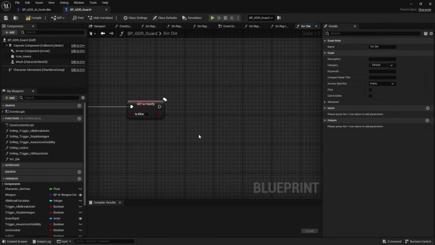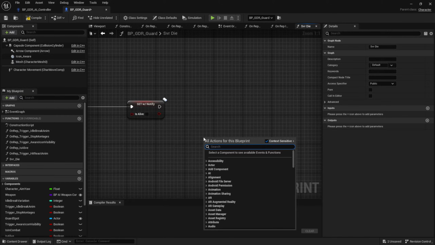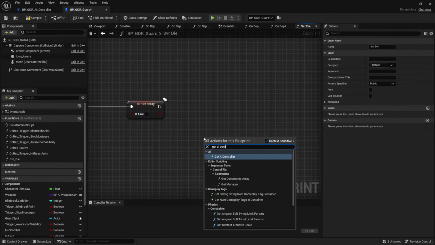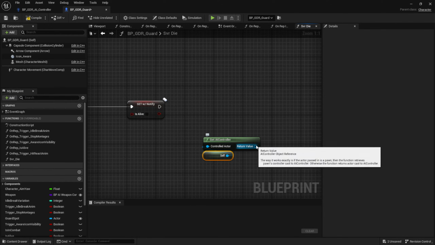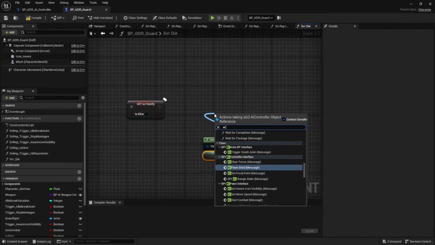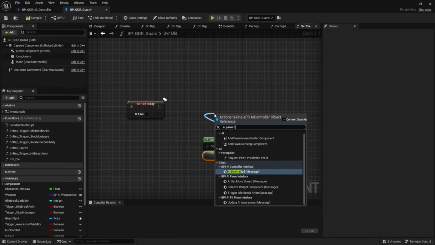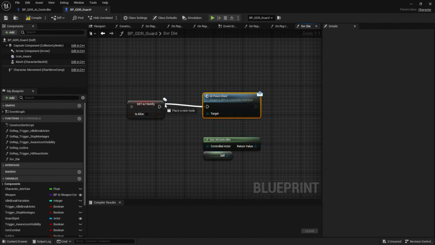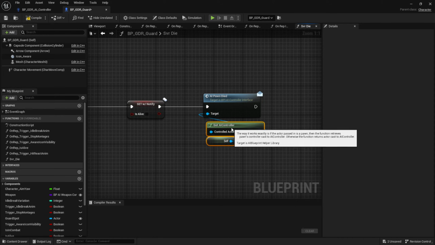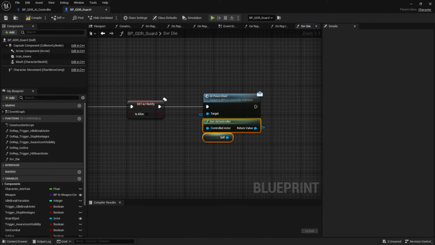And then we need to get our AI controller. So let's get an AI controller. And we need to hook up the controlled actor. So that's a reference to ourselves. And then we can simply call the AI pawn died interface function in here. So the message function, select this one and plug it in. So this will tell the controller that the pawn died.